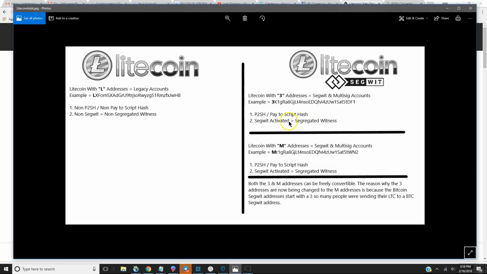Now what they're doing is converting over to these M addresses. They're both identical, as just one is starting with a 3 and the other is starting with an M. This one is also for Segwit and multi-sig accounts, and it's also P2SH, which is pay-to-script hash, which means that it's Segwit activated, and again, that's for the segregated witness. Now both the 3 and the M addresses can be freely convertible.